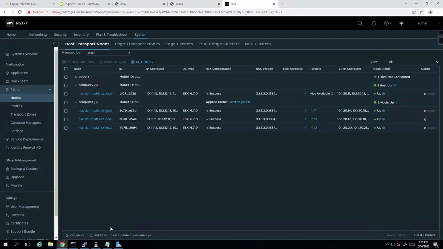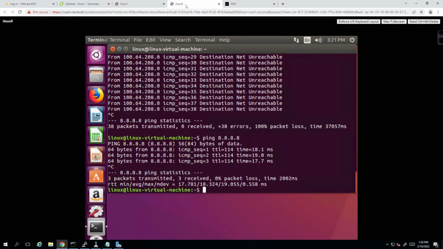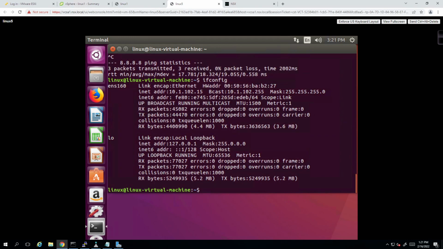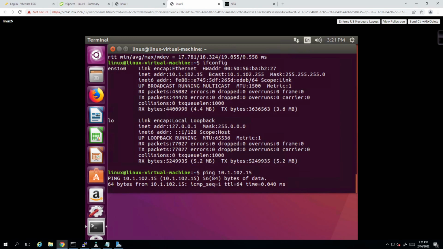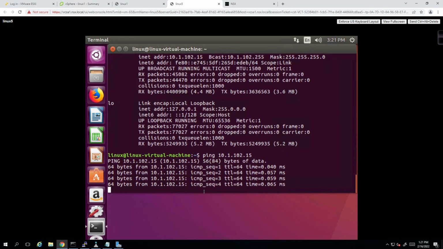We come back over here. We refresh. And as you can see, nothing's really going on, which is a little concerning, right? You would think, okay, well, now there's a VM attached, so it should start to work. Well, Linux 5, if we were to come in here and do an ifconfig, and then ping 10.1.102, we can talk to it, right, which is what we want to see.